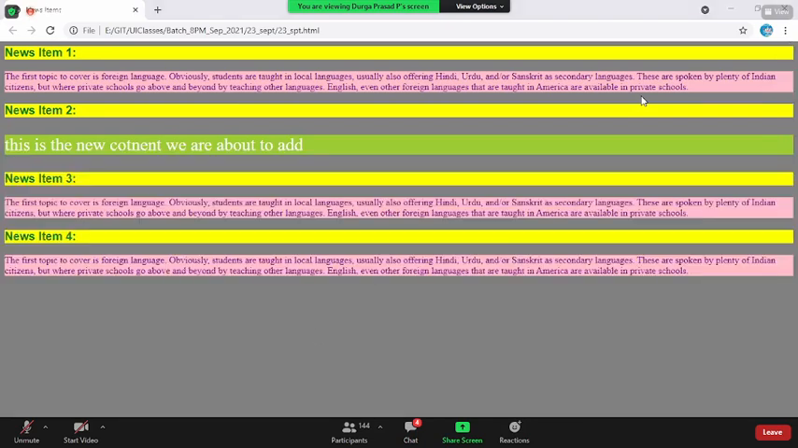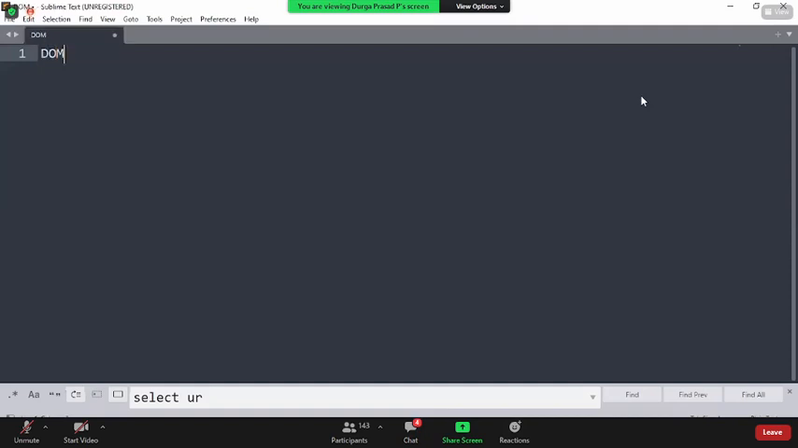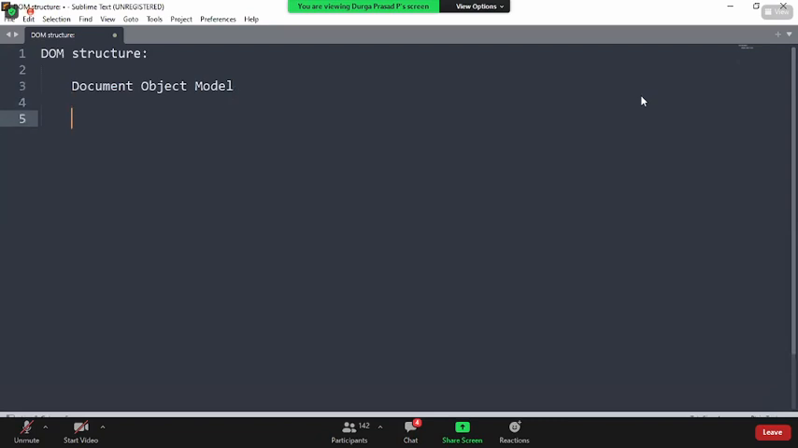The next topic we have is the DOM structure. So what do you mean by a DOM? DOM stands for document object model. So what do we mean by document object model? The complete tree structure of a web page, we call it a DOM structure.